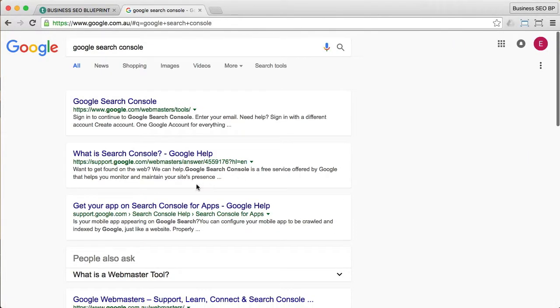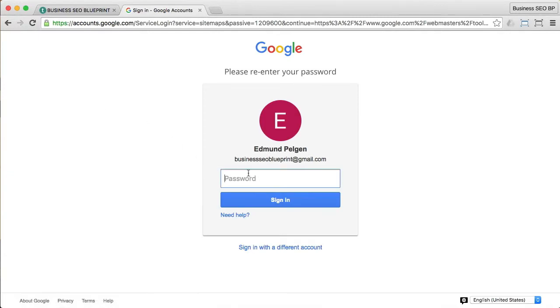Press enter and you'll be provided this link here, which is google.com/webmasters/tools. Click the link and you'll be taken to a sign up page. Well, in this case, it's asking me to log in with the Gmail account that I want to use or to attach the service to. And this would be the one that you have attached analytics to. It may be the one that you're adding your Google My Business account to. Just try to stick with one primary Google account to attach all of your Google services to. So I'm going to click sign in.